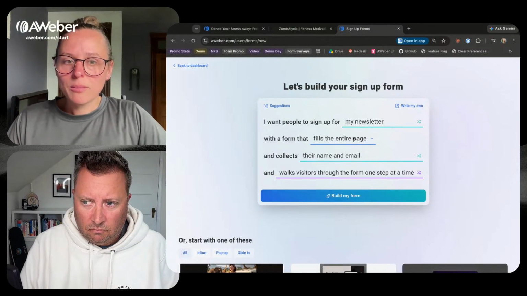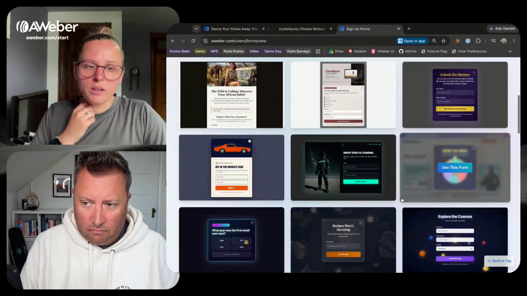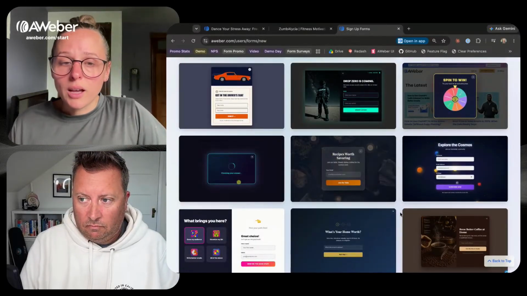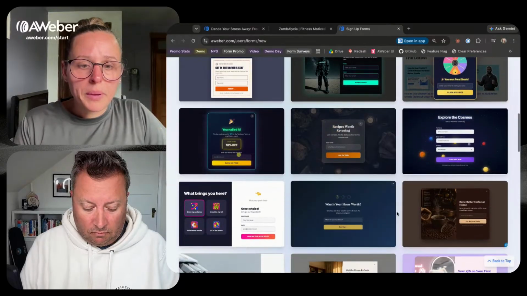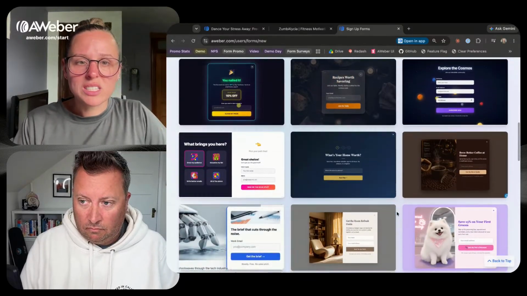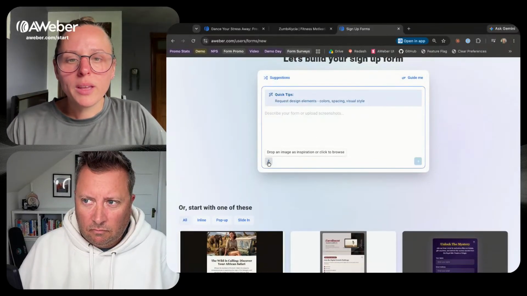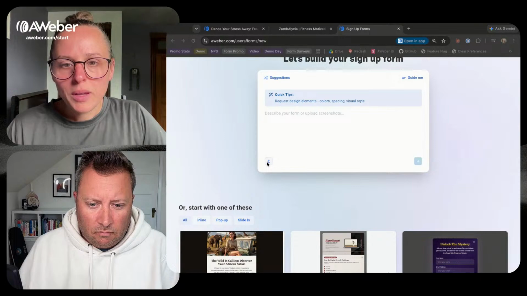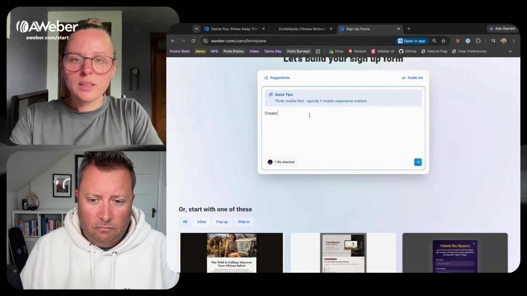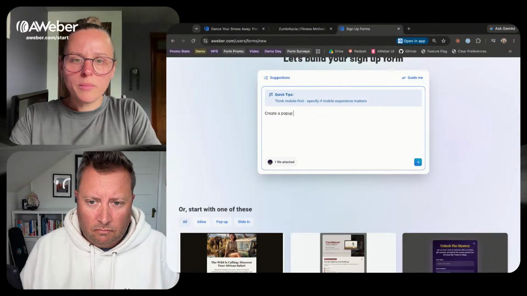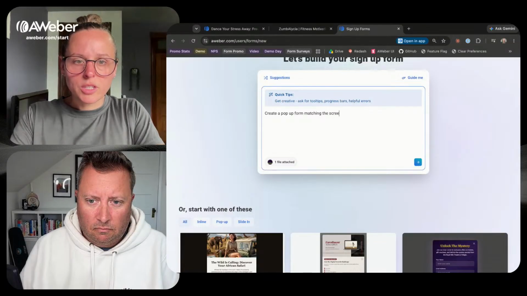As you can see, we have that same Madlib set up here. We also have some examples in here of different forms you can create. Gallery for landing pages is coming soon. But different ways you can use landing pages. And these are things you add to your website. I'm going to do the Write My Own again because I took a screenshot of that landing page. And I'm going to say create a pop-up form matching the screenshot.